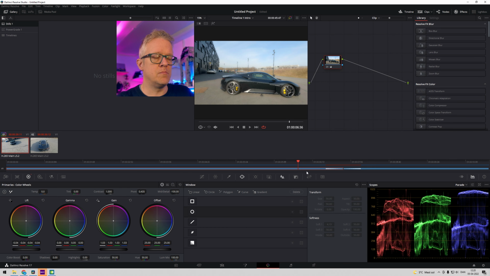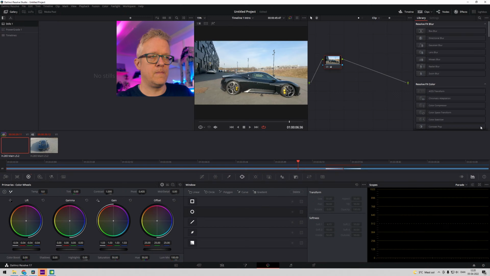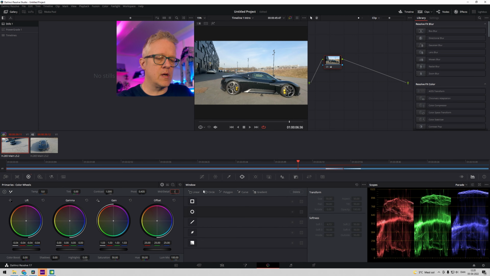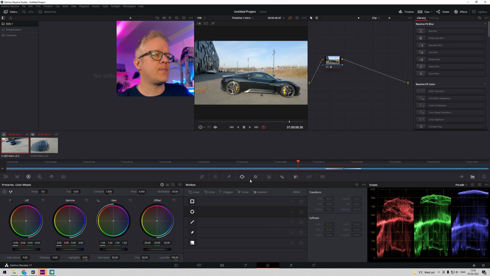I can also pull it to minus 100. Look at how soft it is compared to the original. What I like to do is give it minus 20. This just gives it a really nice soft effect that doesn't appear soft but is soft, if that makes sense.